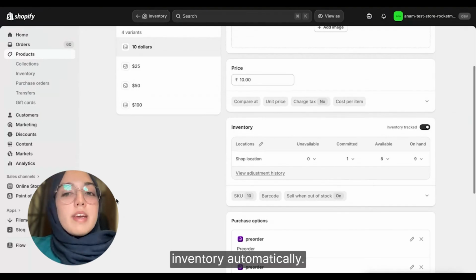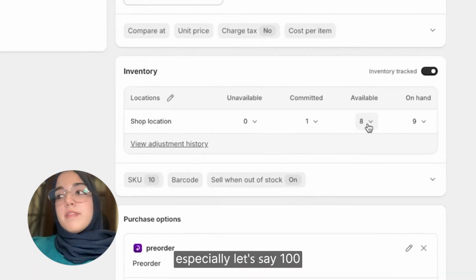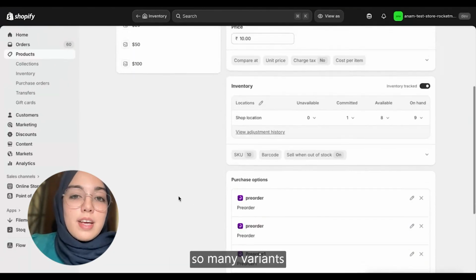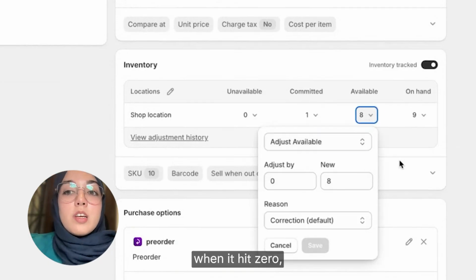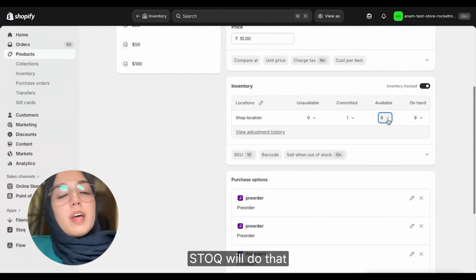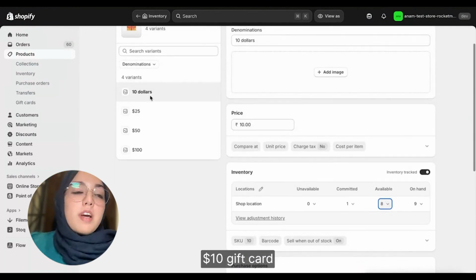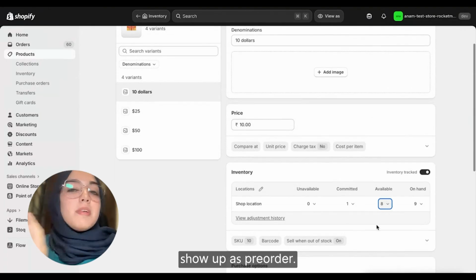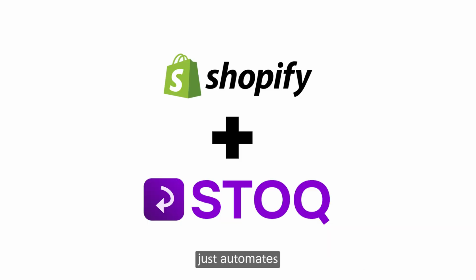STOQ will also track inventory automatically. For example, this product, I have 8 units available. Now, if I have, let's say, 100 plus products with so many variants, I'm going to have to keep such a close eye, and say, oh, when it hits 0, I want pre-orders to kick in. But STOQ will do that automatically. Even though there are 8 units, I can just add this $10 gift card, for example, into STOQ. As soon as it hits 0, my product will now show up as pre-order. It'll happen automatically. As soon as the product goes out of stock, it will show up as pre-order. So STOQ just automates that whole thing.